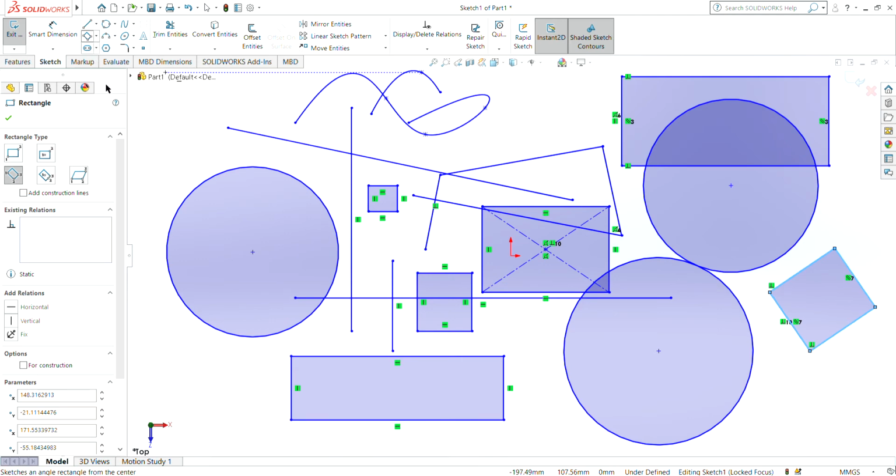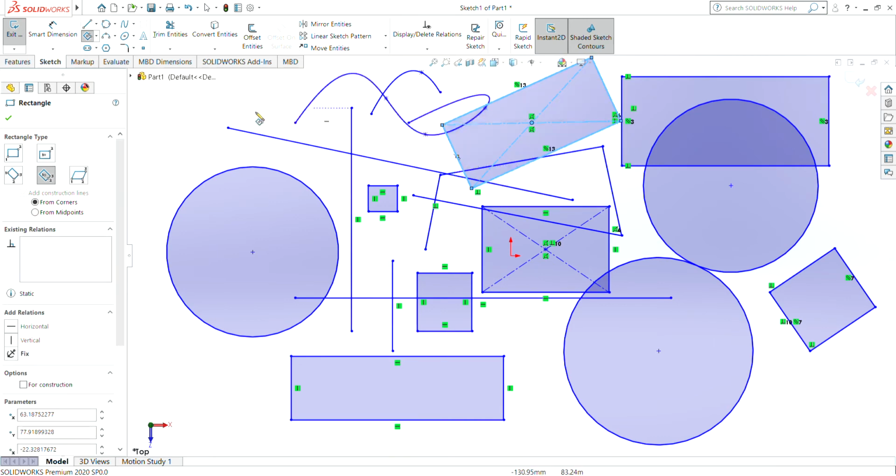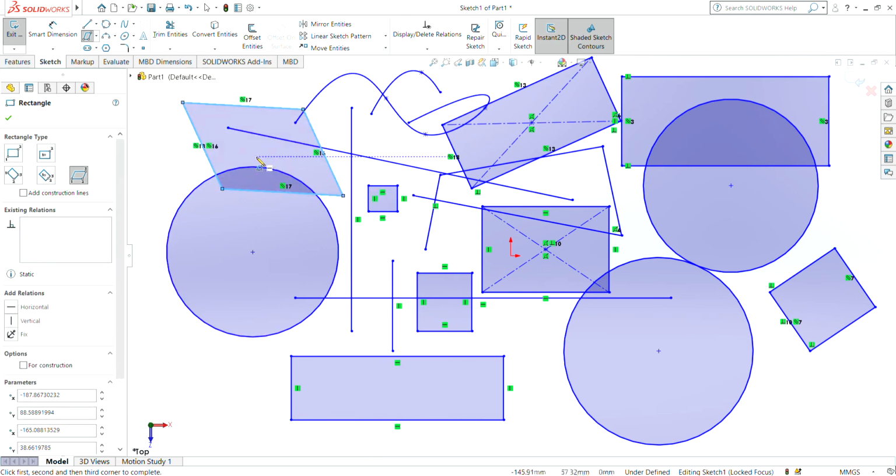Next is the 3 point center rectangle, where the first click will be the center, the second will be the circumference, and the third will be the perimeter. And the last one is the parallelogram, where a parallelogram can be formed. And a parallelogram is a quadrilateral shape. If you don't know, you can search it on Google.